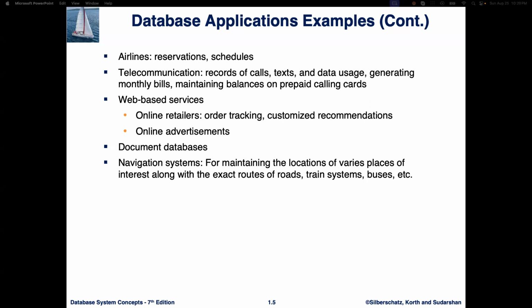Telecommunication, so call records and billing. Telecommunication companies maintain extensive databases of call records, text messages, and data usage. This information is crucial for generating monthly bills for customers. In the case of prepaid calling cards, databases are used to track the remaining balances based on usage.